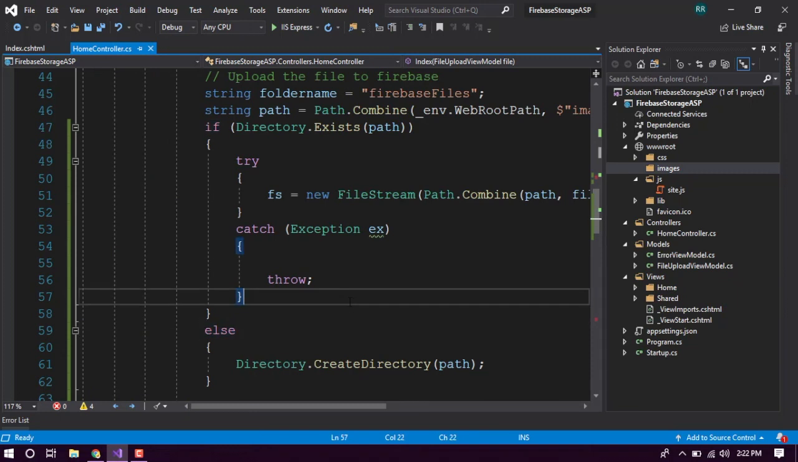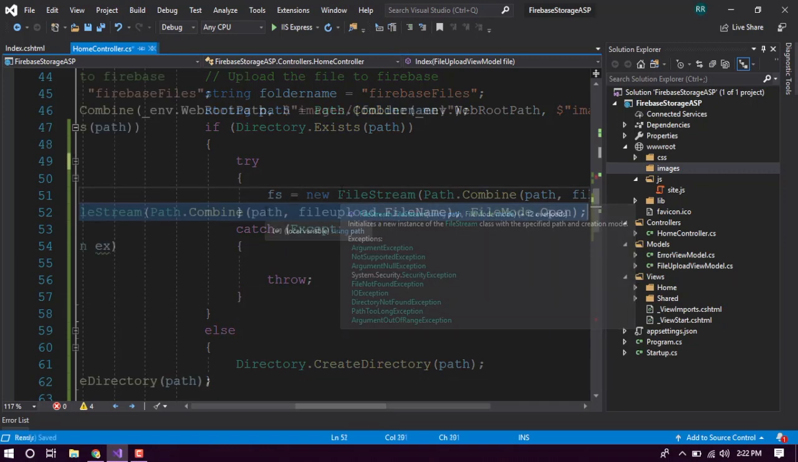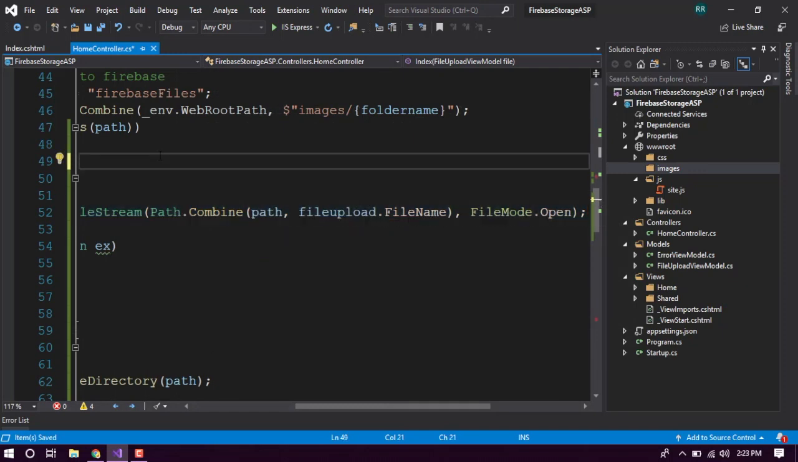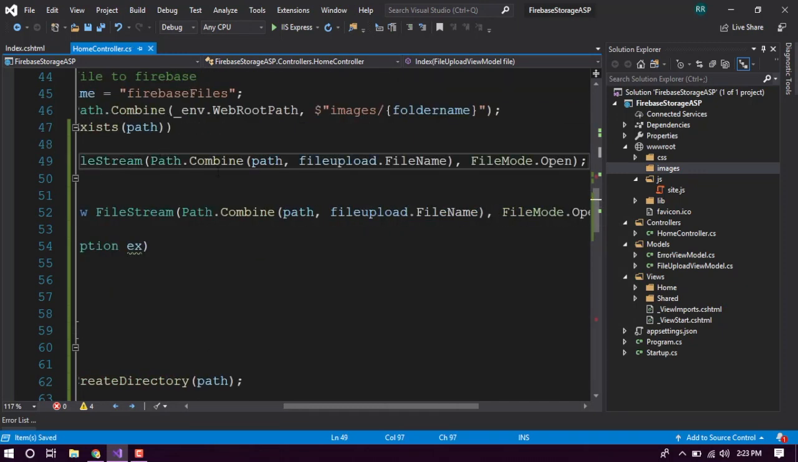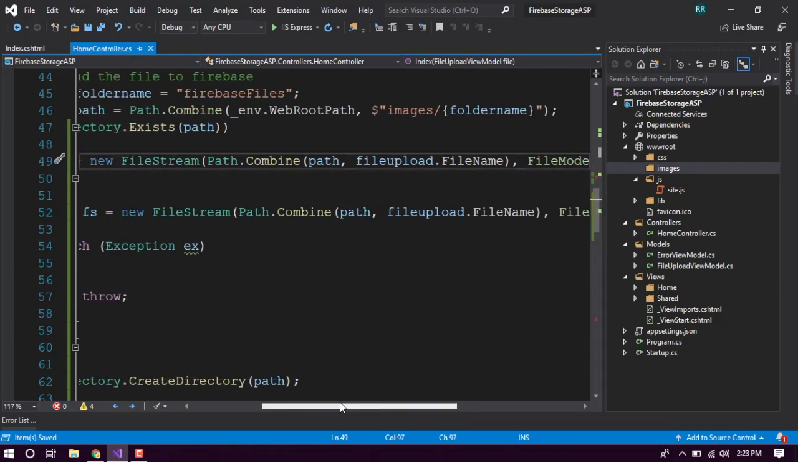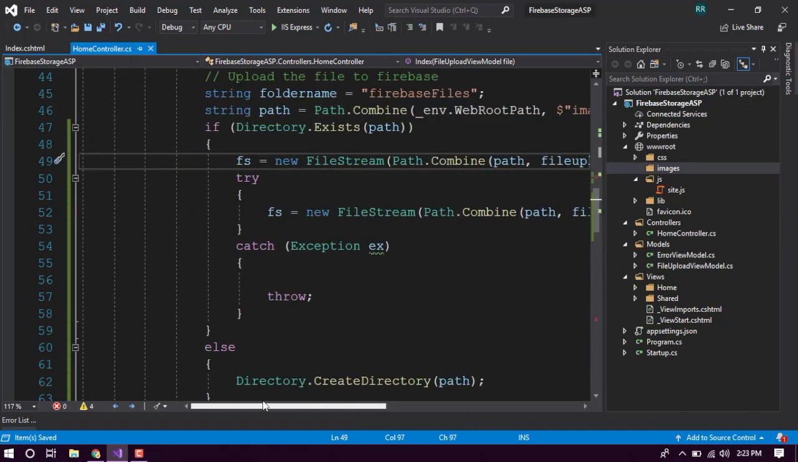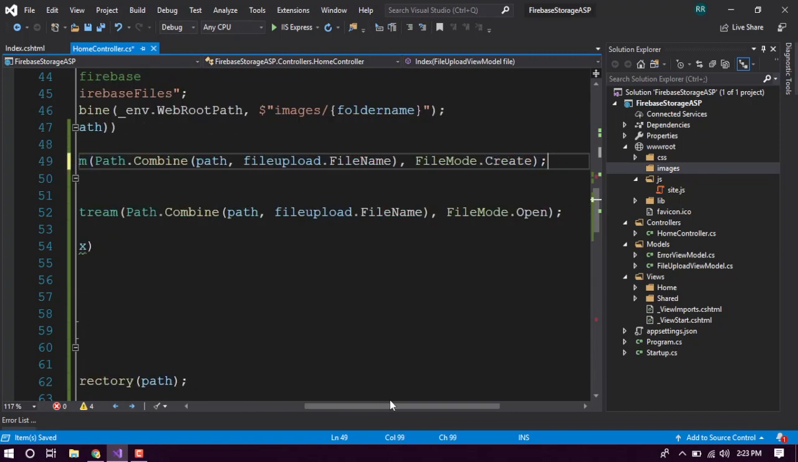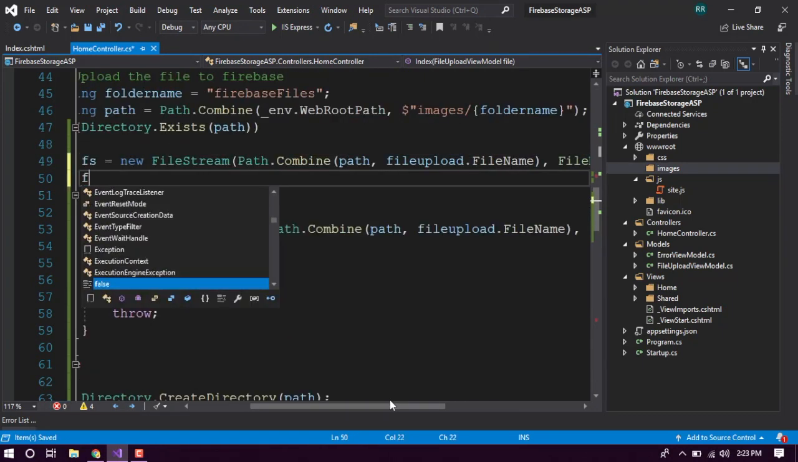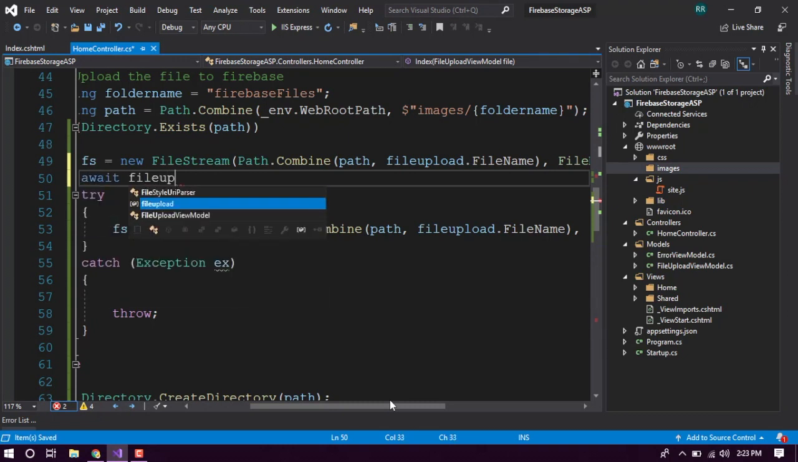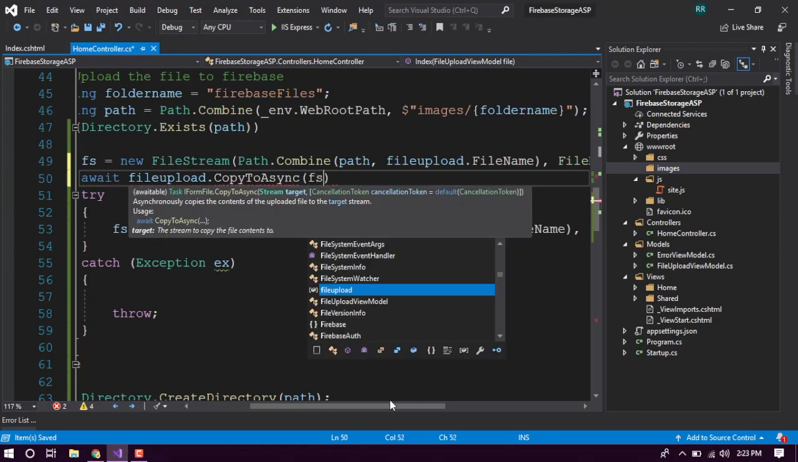The second thing that we need to do is to push that file to the server. So let's do that. Copy this right here, paste over here, and create, and then finally the file upload. It could be something like await fileUpload.CopyToAsync, where it's going to be the fs.